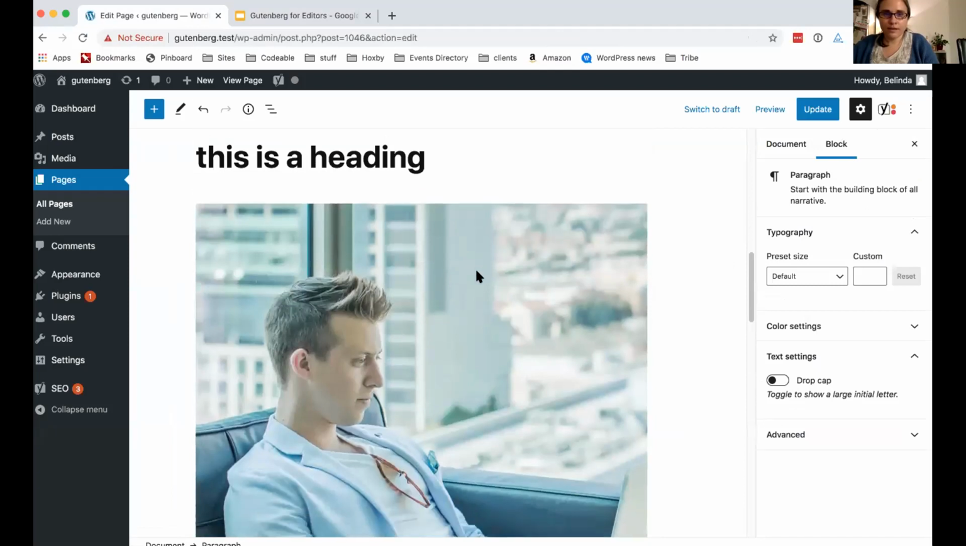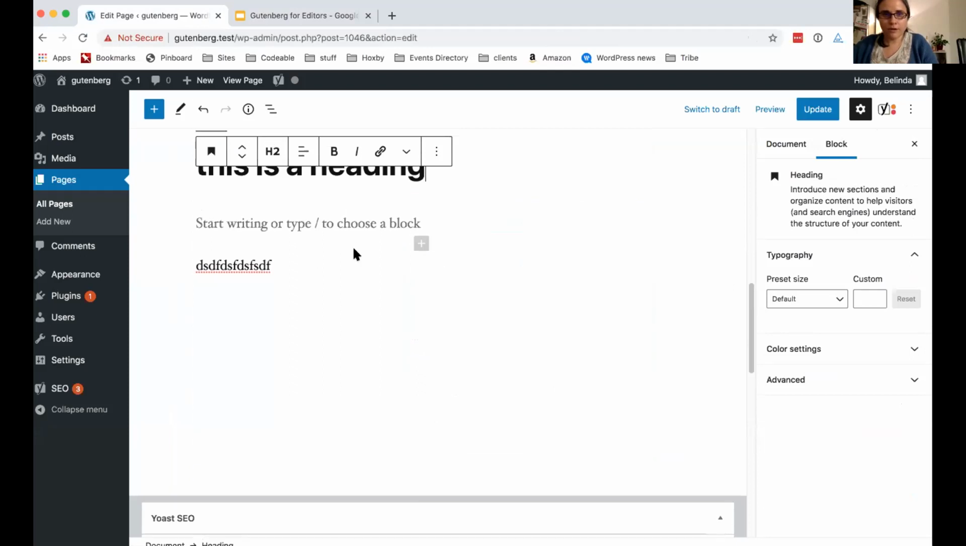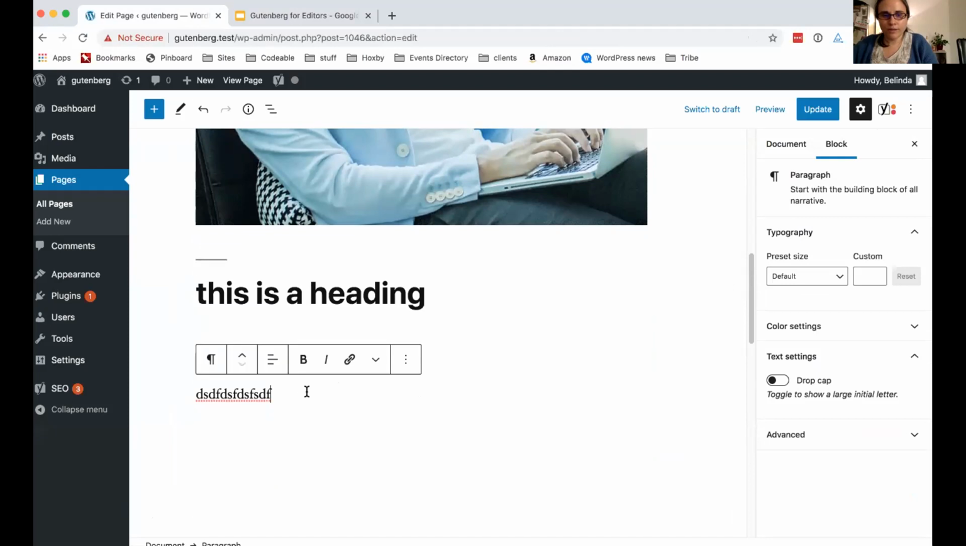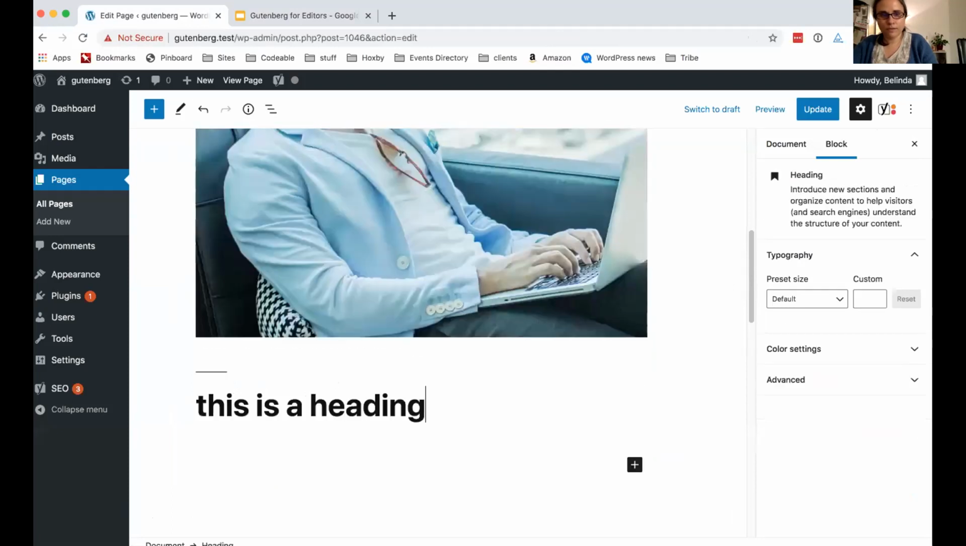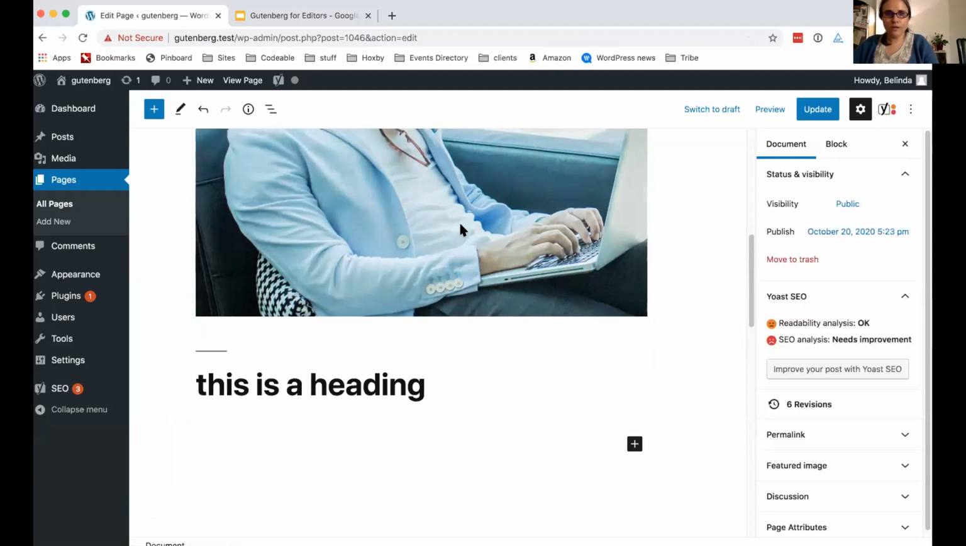So say I don't really want this block anymore, I can click on it, click on the two little dots. I've got various options here, and I will pick remove block, and that block is now gone. If I wanted to delete a block, this kind of works better with text, doesn't work so well with images. Just keep pressing backspace, block's gone. Another block's gone.